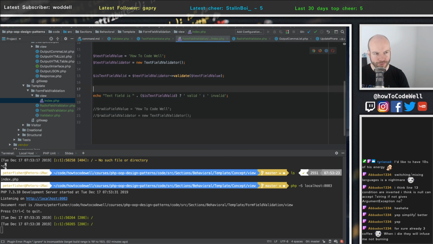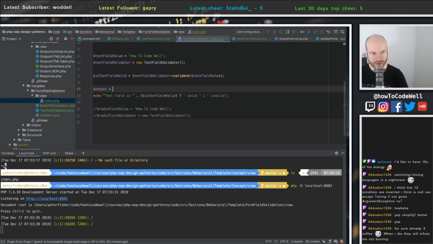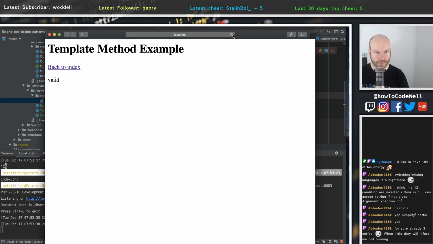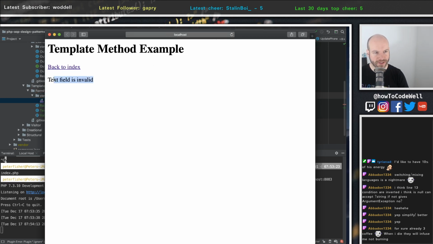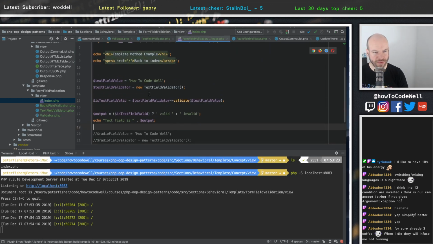Let's put in output here. Let's equal that to the output. I don't think I can concatenate that. Ha, can't talk. Text field is invalid. All right, it's invalid. Why is it invalid? That should be valid.